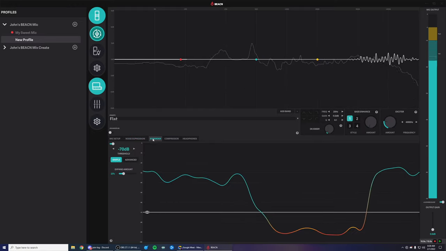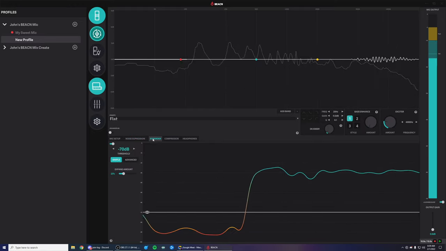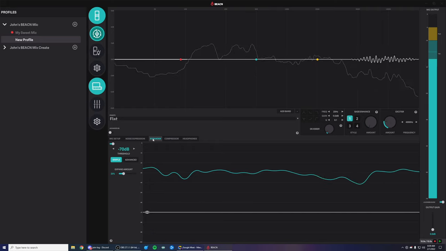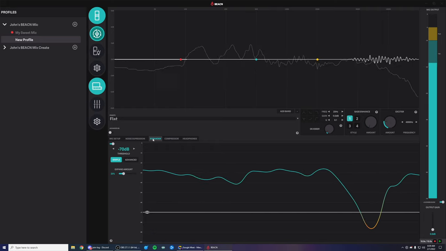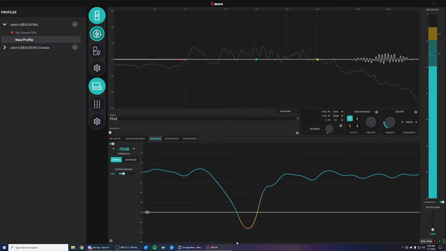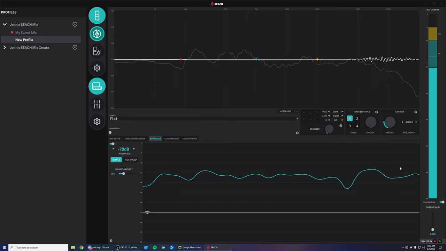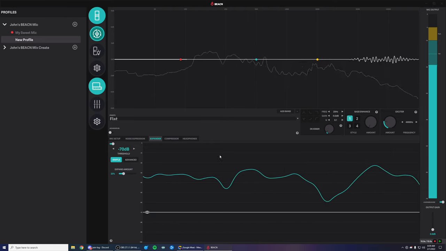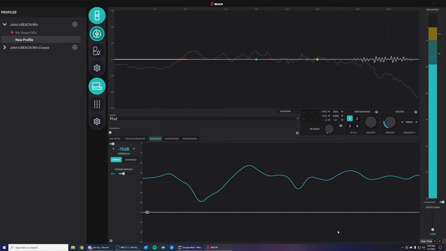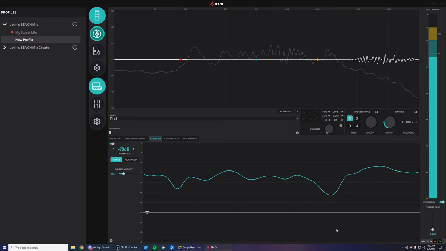In its simplest form, an expander is very similar to a gate in the sense that when you speak, your voice goes above this horizontal line threshold and lets all of your voice through. When you stop speaking and your voice drops below the threshold, it's going to stop sending audio through.